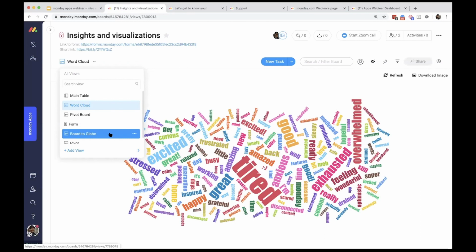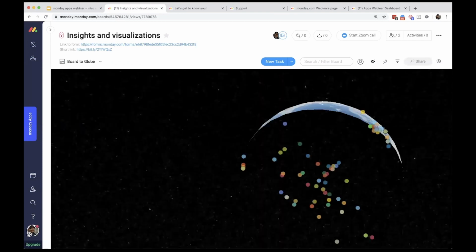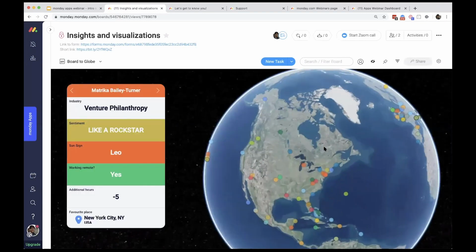Another really, really cool app that I like is the Board to Globe app. This lets you look at the locations on your board in a global view. So you might be familiar with our map view, which shows you the data as a map. But if I want to see everyone around the world, the Board to Globe is perfect for that. And we have so many people on today's webinar that I would love to see everyone's favorite location.